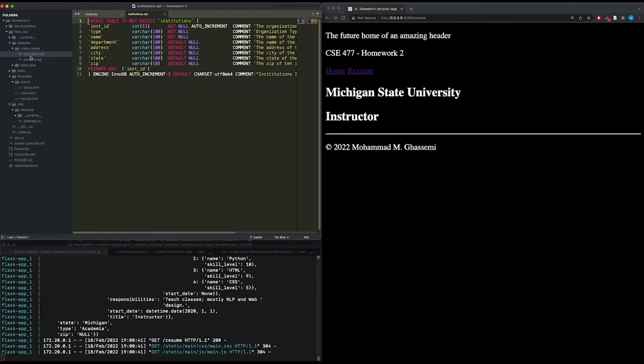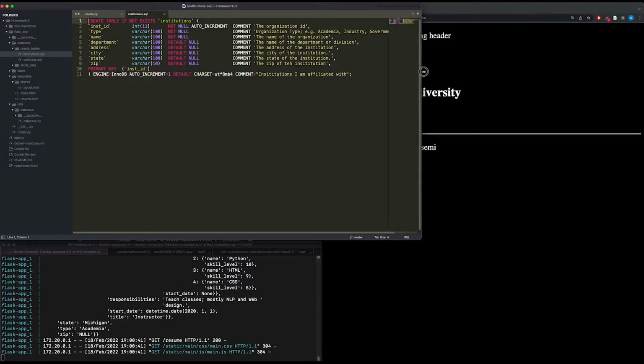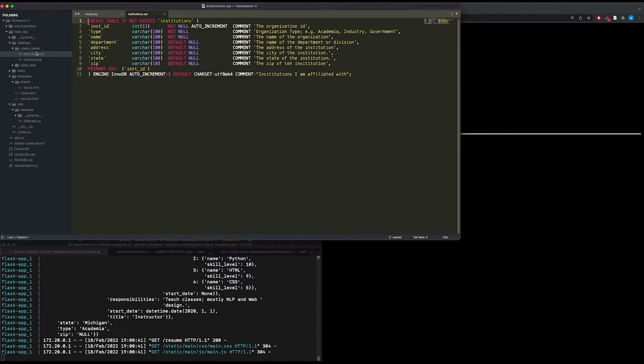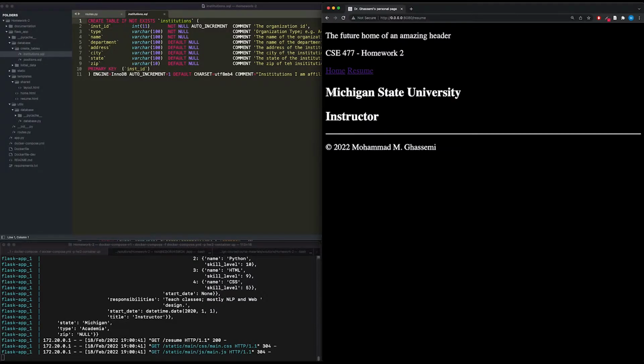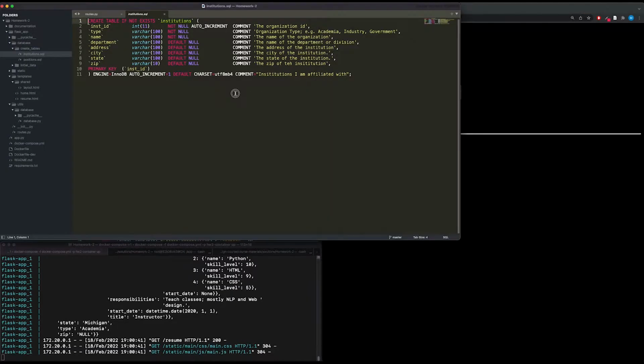Okay, and in this case, I'm showing you the definition for one of those tables that was used to render here. You see the institution. Well, that was pulled from this institutions table. And you can see it contains a create table statement with the table name, and then the definitions of each of the columns, the type, default values if necessary, a comment, and a definition of the primary key, as well as a comment on the table itself.